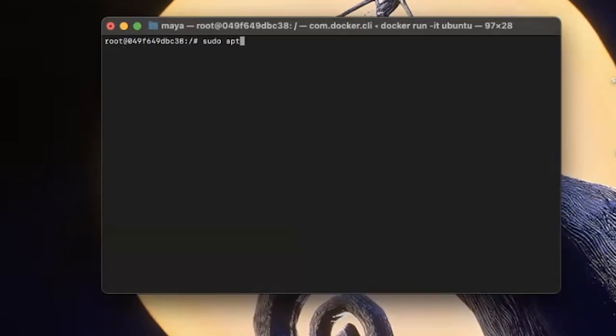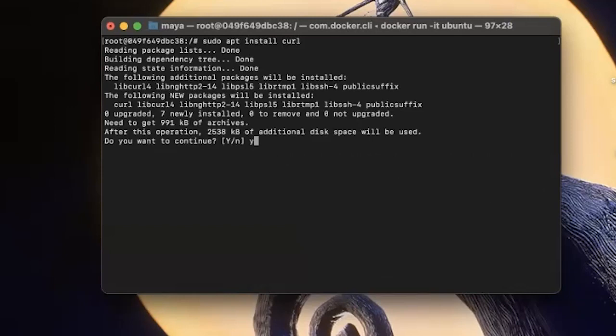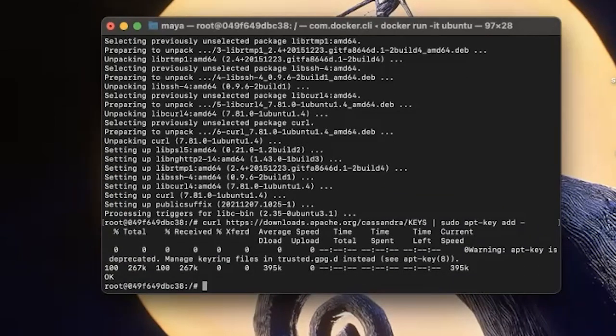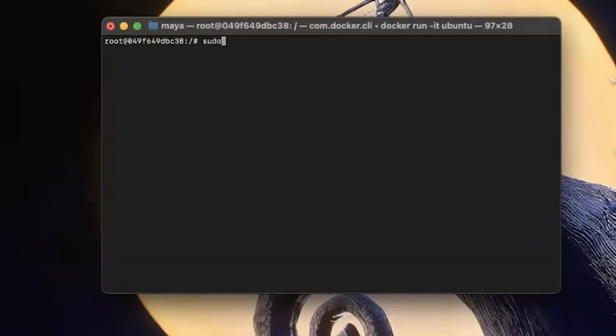I'm gonna now install curl. And now I'm gonna use curl to install the Cassandra repository keys. The repository keys will point us to the correct URL on the Cassandra website. And now we can finally install Cassandra.